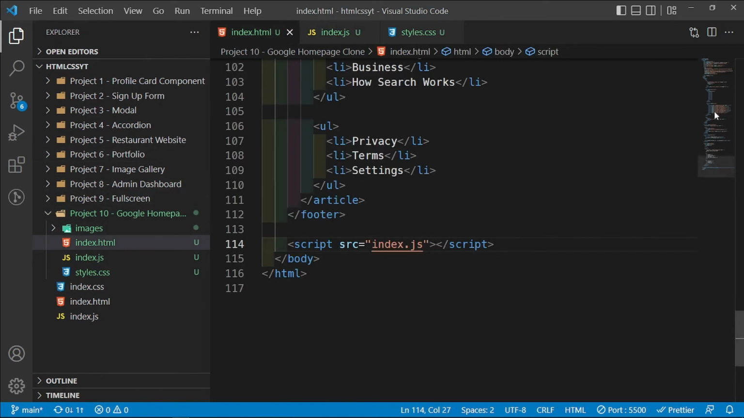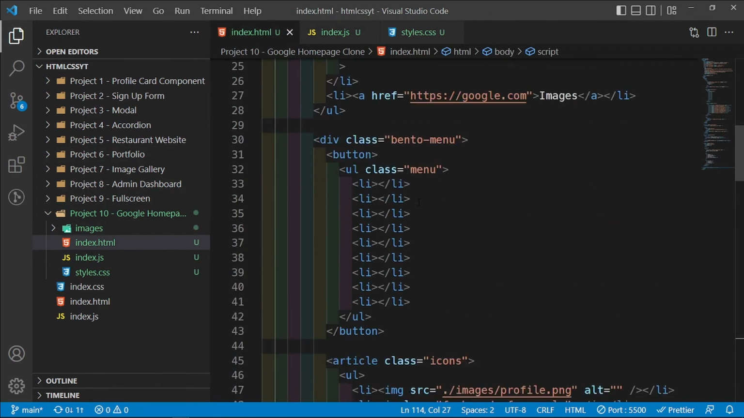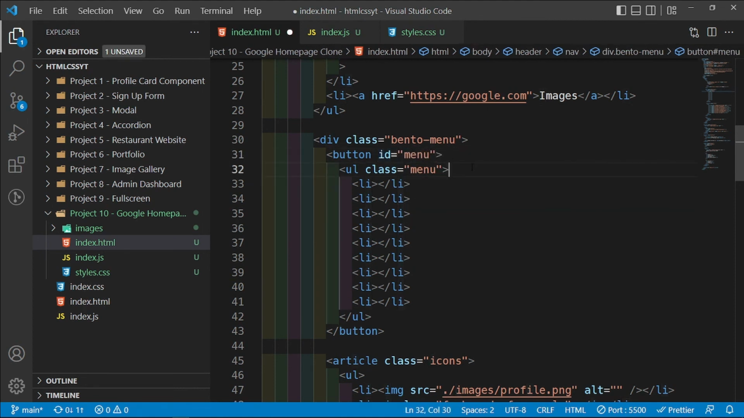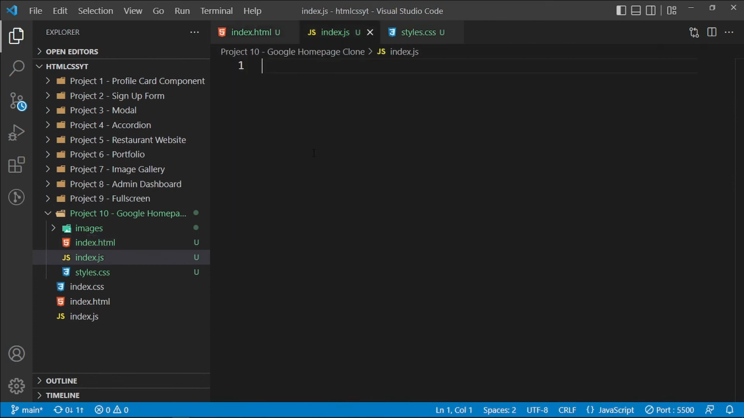And let me just check this out. The bento menu should be this class right here, but I want to access this button. So I'm going to give this button an ID of menu. Okay, so this is an ID of menu, this is a class of menu. I hope that doesn't confuse you. So I'm going to save this, and then inside here I want to grab our button first.